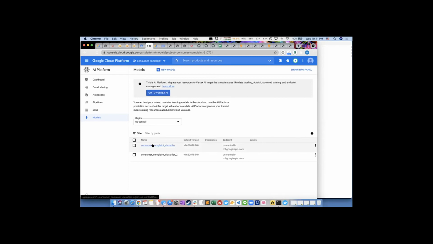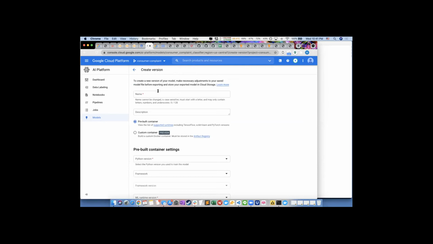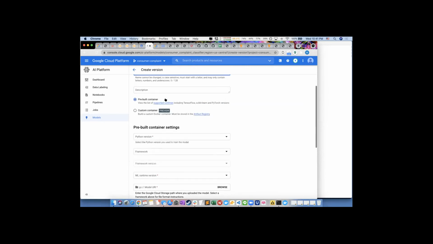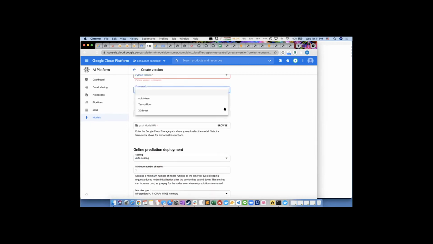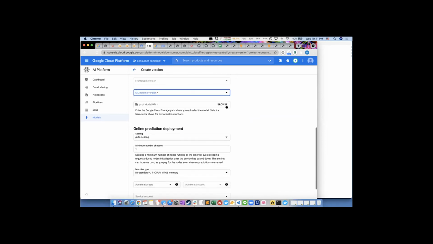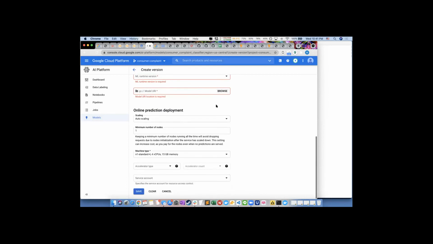What you need to do is delete the previous version and create a new version. Do the same thing: name it, select pre-built container. You don't have to type in the description. Select the Python version 3.7, framework TensorFlow 2.4, and point to the cloud storage bucket that we were talking about. And do the same thing for the prediction deployment.